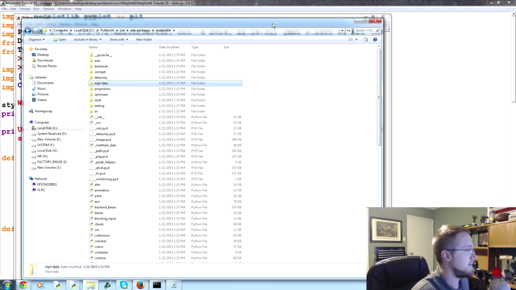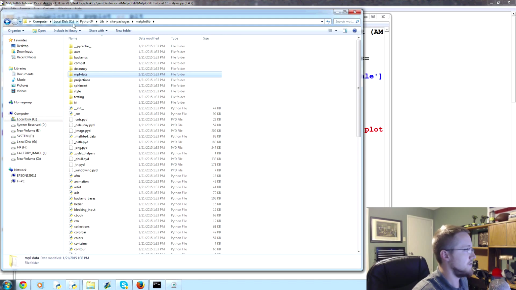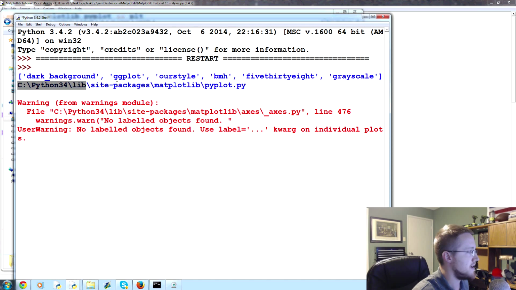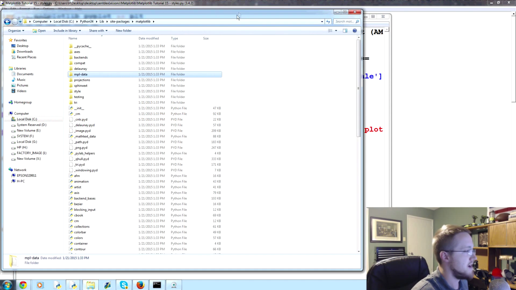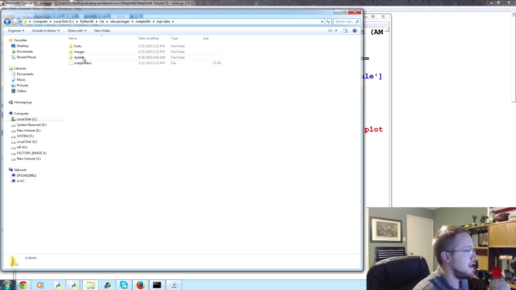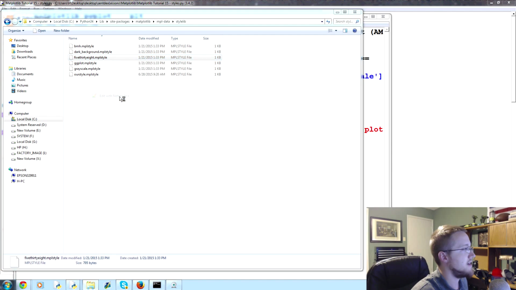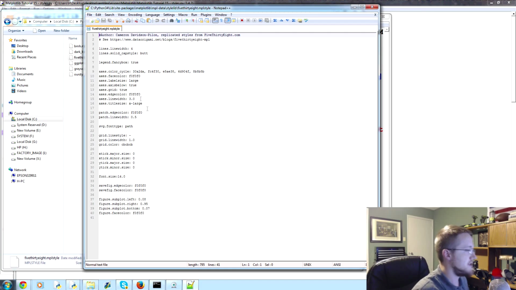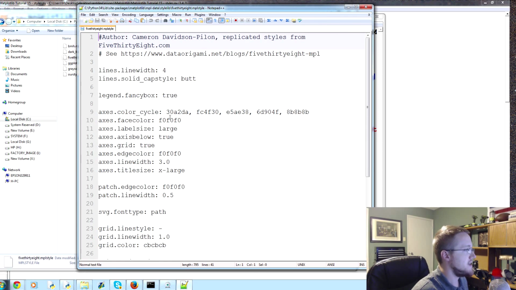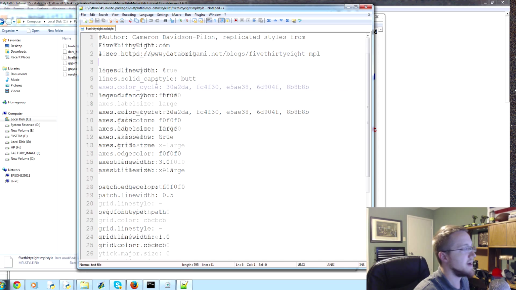So I have that up. So that's here: c:34 lib site-packages matplotlib. That's this path right here that we just found by printing that file. Then from matplotlib, we're looking for mpl-data and then stylelib. And then here are the styles. So we're using 538 right now, so we can right click that, edit with Notepad, and here's that style. So we can see that there's some information here about the author and where it came from.